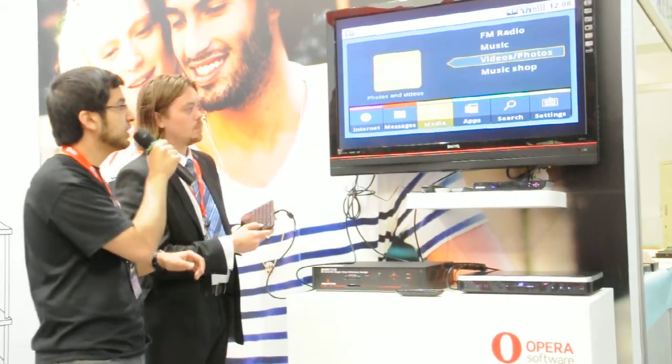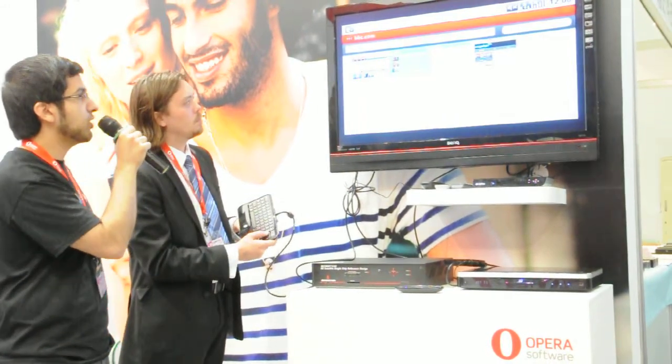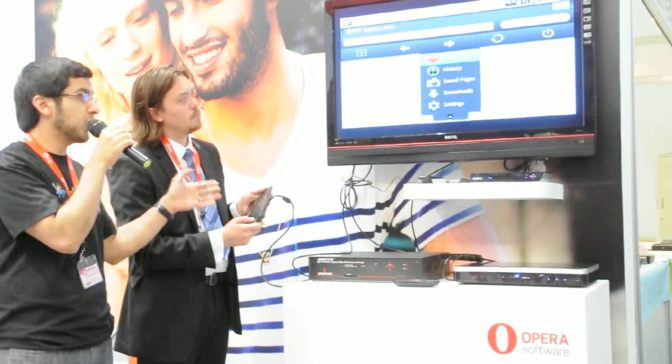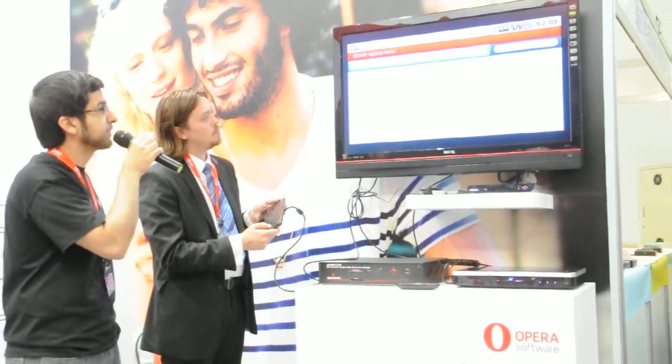So now we are going into Opera Mini and opening the web browser. So as you see here, as Lars said, we have the same experience on any device. So we have the same UI on an actual low-end web box, a keyboard PC you can say. So you can do all of the things you can do in Opera Mini on your mobile phone.